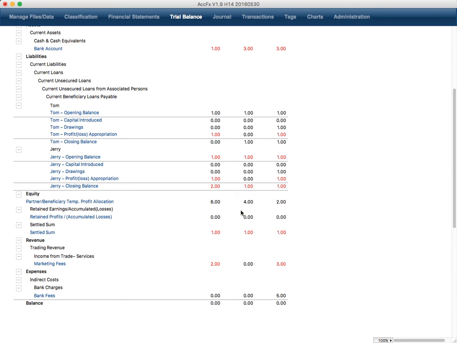Okay, so when you allocate profits, this amount in here should equal the net profit, which for a trust is going to be the current year profits minus any accumulated losses. So what you want to do is reverse this $1 in 2014 and $1 here, and the way to do that is just to reverse it back into this partner temp profit allocation, because that's where that originated from in the first place.